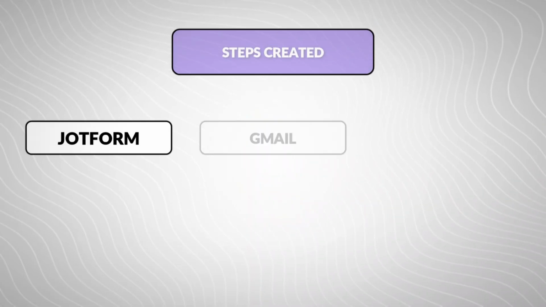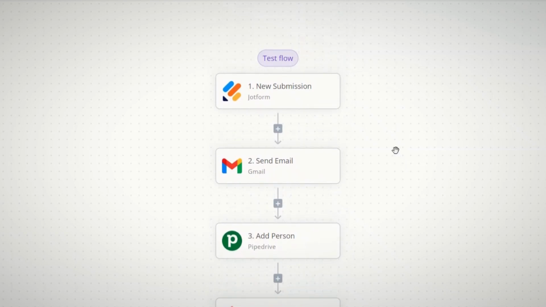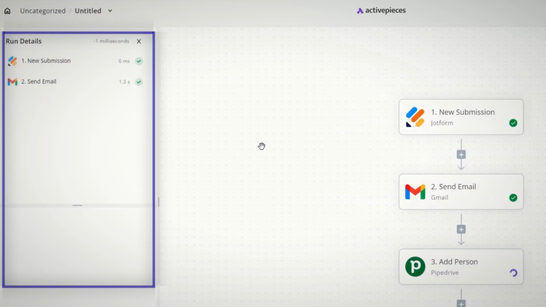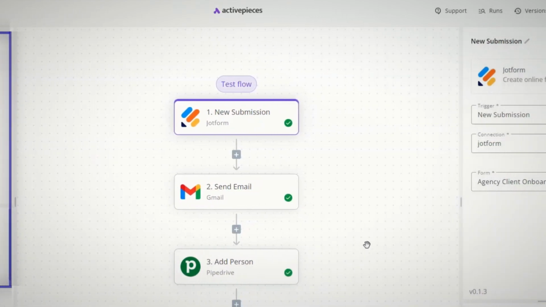Okay, now that we're done creating all of our steps, we now want to activate our automated workflow. We'll do so by first testing our entire workflow by clicking the Test Flow button at the top of our trigger. This will open up a panel on the left-hand side showing all of our steps and confirming with a check mark if everything is connected perfectly. From there, you can select Publish at the top right corner.